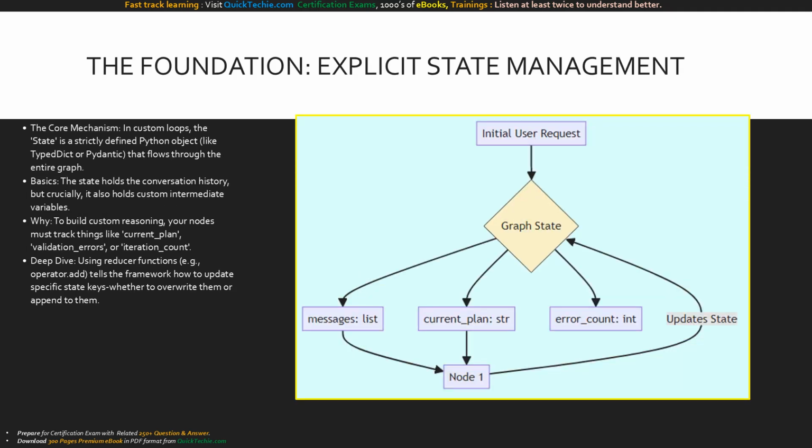The absolute foundation of a custom reasoning loop is explicit state management. In a proprietary loop, you must define the exact data structure that flows between your steps. Using Python's TypedDict or Pydantic, you define a state object. This state doesn't just hold the chat history, it holds your custom cognitive variables. For instance, you can track the current plan, log validation errors, or maintain an iteration count to prevent infinite loops.